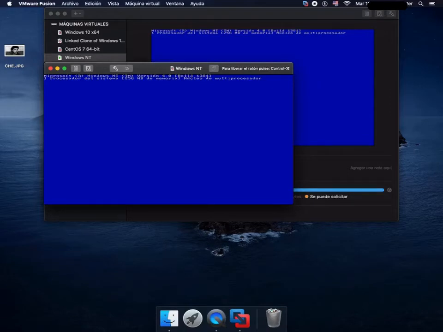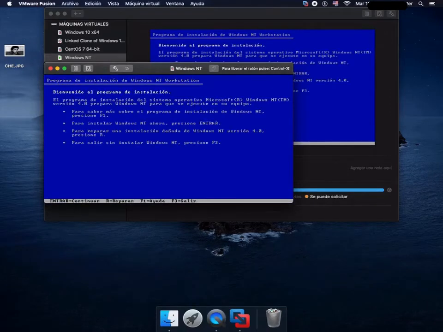But to know more about the Windows NT installer, press F1. To install Windows NT now, press Enter. To repair a damaged installation, press R. And to exit without installing, F3. So I'm going to push Enter to install.